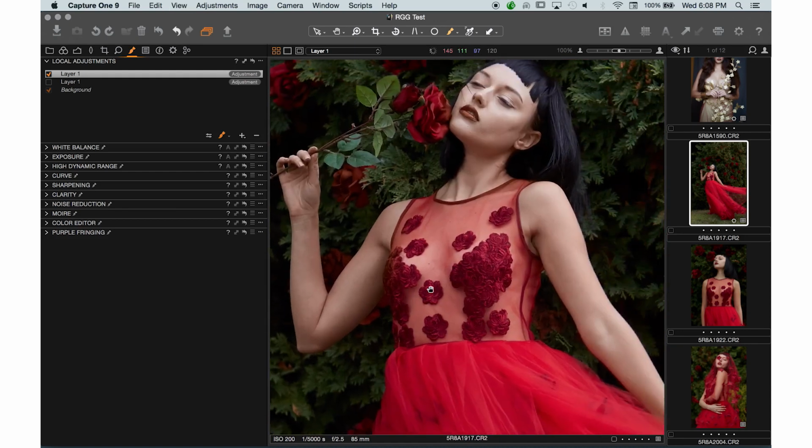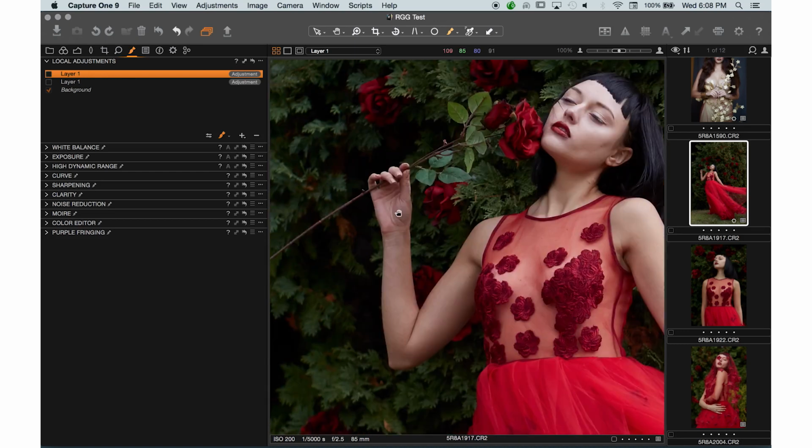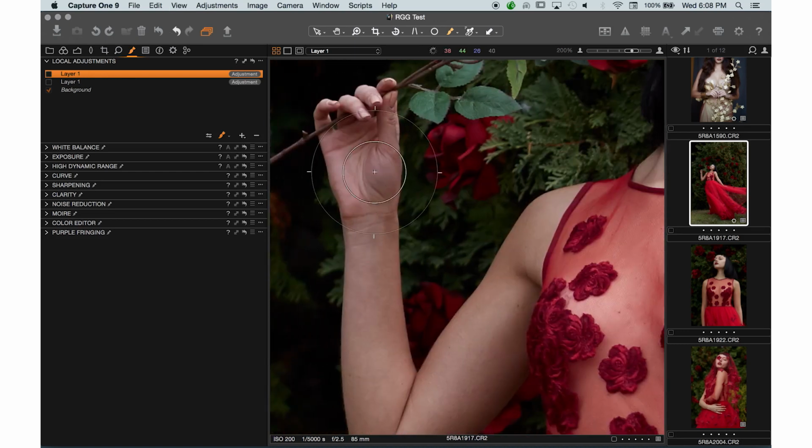So what did that do? Let me turn this layer on and off. Look at the hand. Just look at the hand. The hand had a whole range of problems. It was desaturated, it was red, it was oh man, I would have had a hard time fixing that in Photoshop. But here it fixes that all for me in one fell swoop.